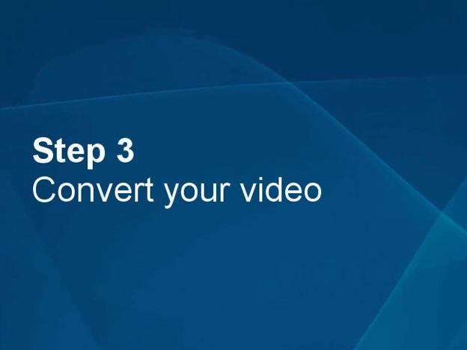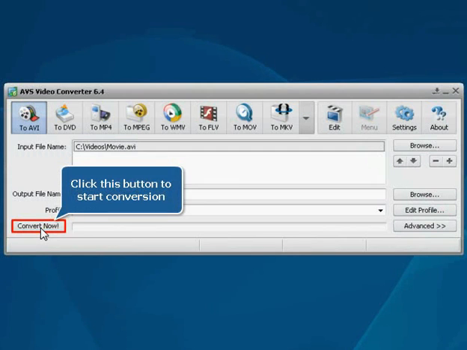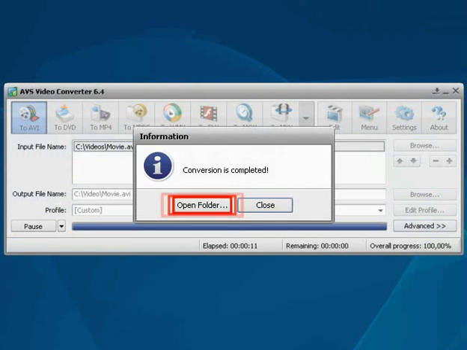Step 3. Convert your video. Now all the preparatory work is finished. Click the Convert Now button and wait until the process is finished. Then click Open Folder in the dialog box to access the resulting video.